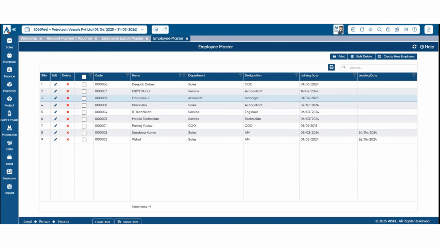Now, if you want to update the previous year's balance manually, or maybe you want to set up the opening leave balances, we also have an option for that. Yes, you can import the data, or you can even enter it manually. To do this, first click on the Opening Transaction tab. Then, select Opening Leaves.